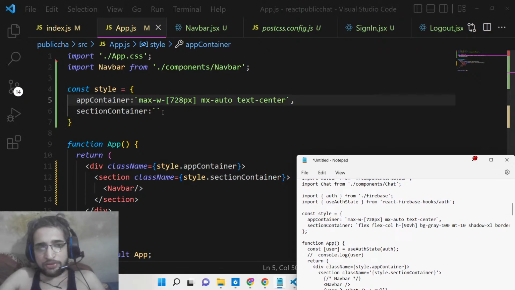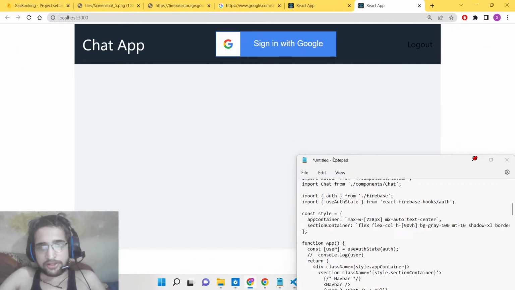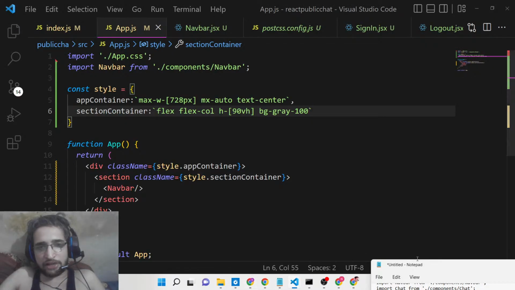So now we will put the section guys, section styling. We will make flex column, and height basically will be of 90 view height, you can now see view height, and basically we can change the background to be gray 100. So now you can see this is the chat window background color. You can see all these messages will be displaying here. So now you will have this.